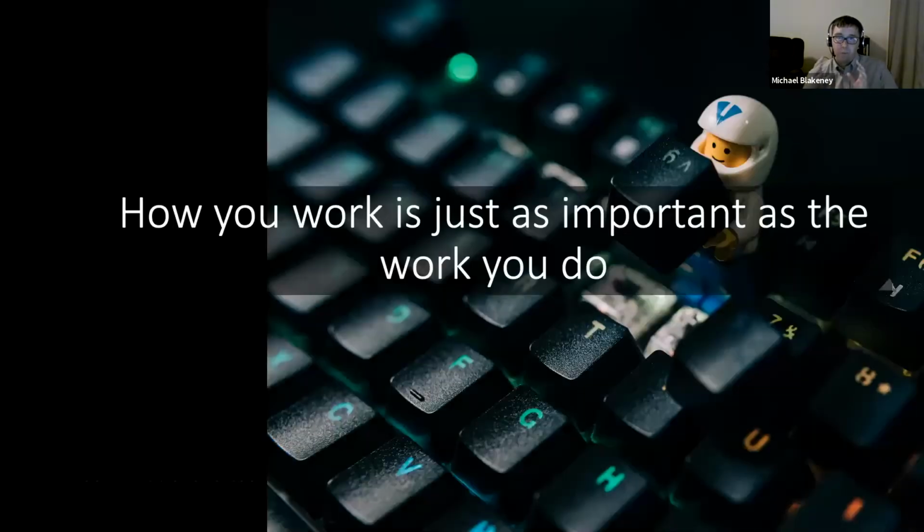So the one thing that I'd want you to take home with you is how you work is just as important as the work you do. Everything else that we look at is going to be anchored on that one idea, and that the idea that how you do something is just as important as that thing that you're doing. So how you're writing your code, how you're deploying, how you are orchestrating your teams together, that is just as important as the work that they do.